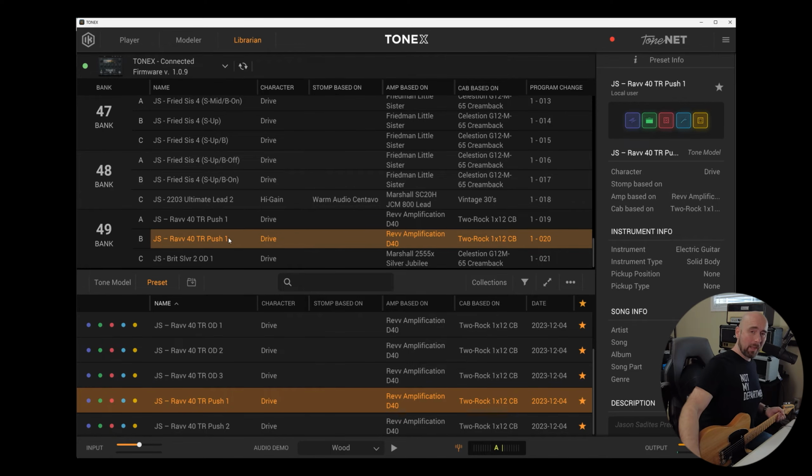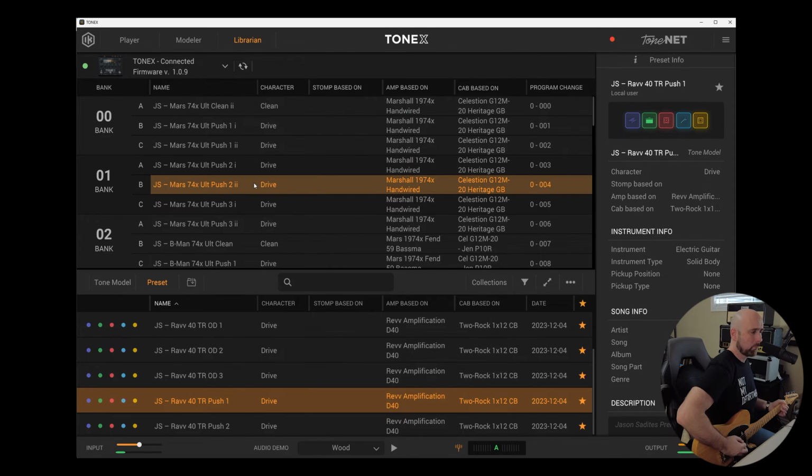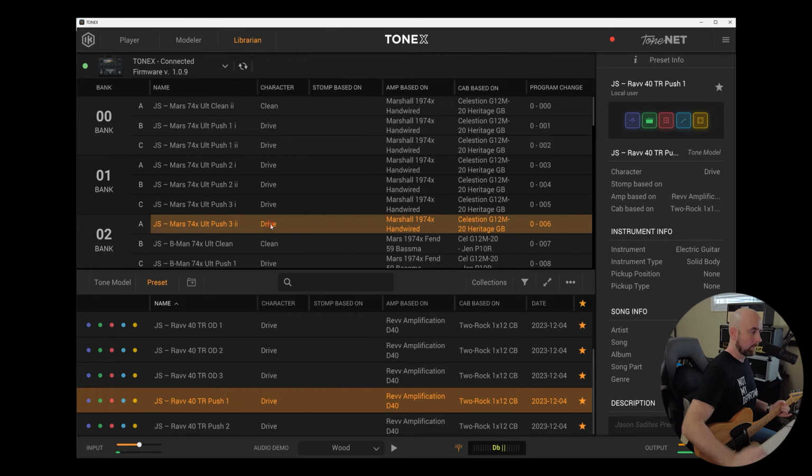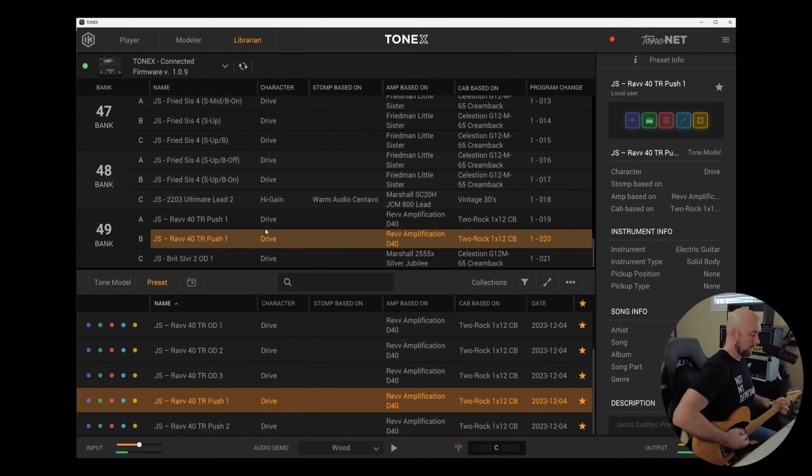So again, Tonex Pedal is in live mode now. I can now monitor what's going on up here. I could come all the way up here. These are all collections that are available on my website. This is of a great hand-wired Marshall 1974X. Right, so now I'm actually switching and monitoring the pedal itself.